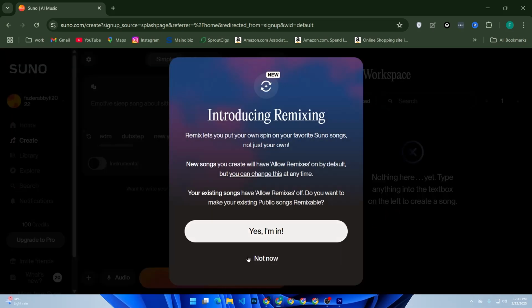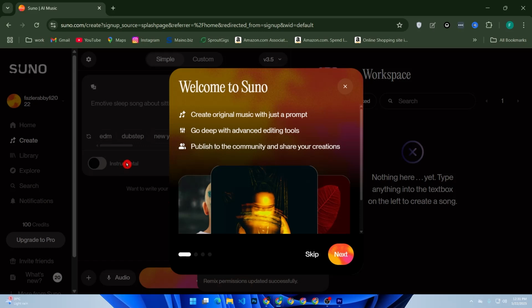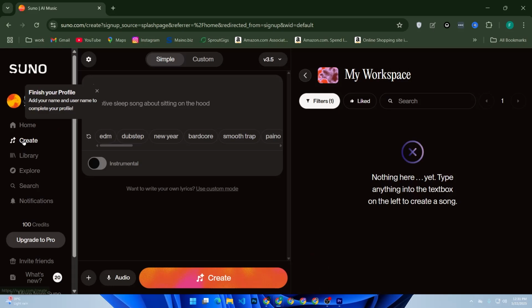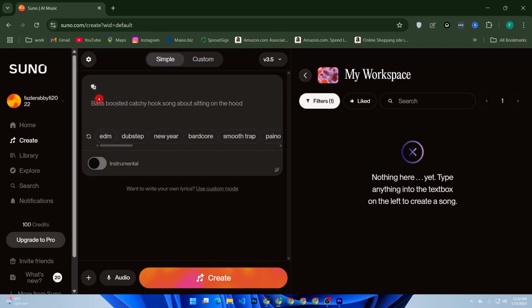First of all, click the create button from the left sidebar. You will get two main options, custom mode or instrumental autopilot. Custom mode is for writing your own lyrics, or you can let AI handle it. For this tutorial we will use custom mode to create a full song with lyrics.